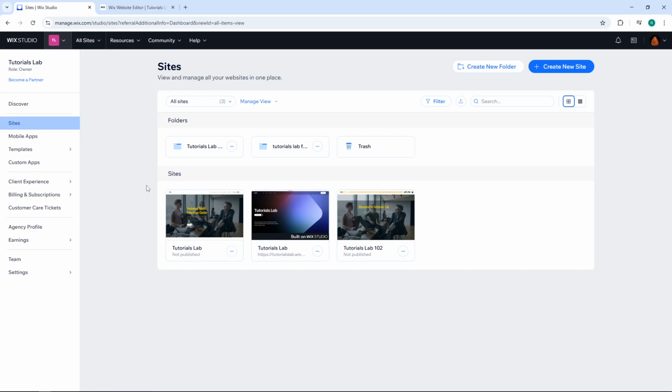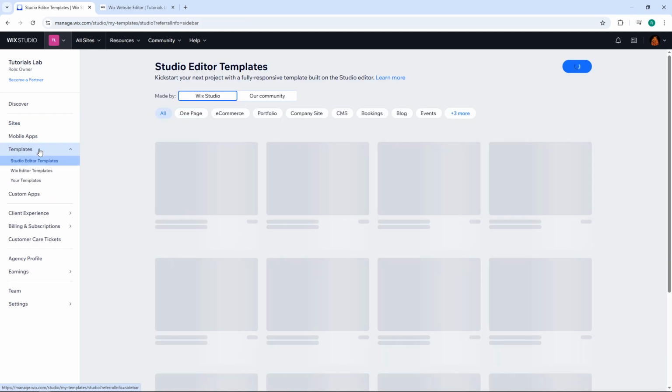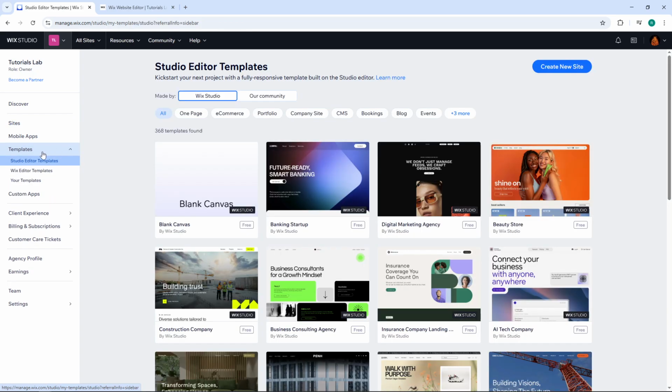This option takes you to a more comprehensive overview page where you can manage and organize all your websites in one place. Now that you're on the All Sites page, look over to the left side menu. Here, you'll find various options for managing your account and websites. Locate the Templates option in this menu and click on it. This is where we'll start the template export process.